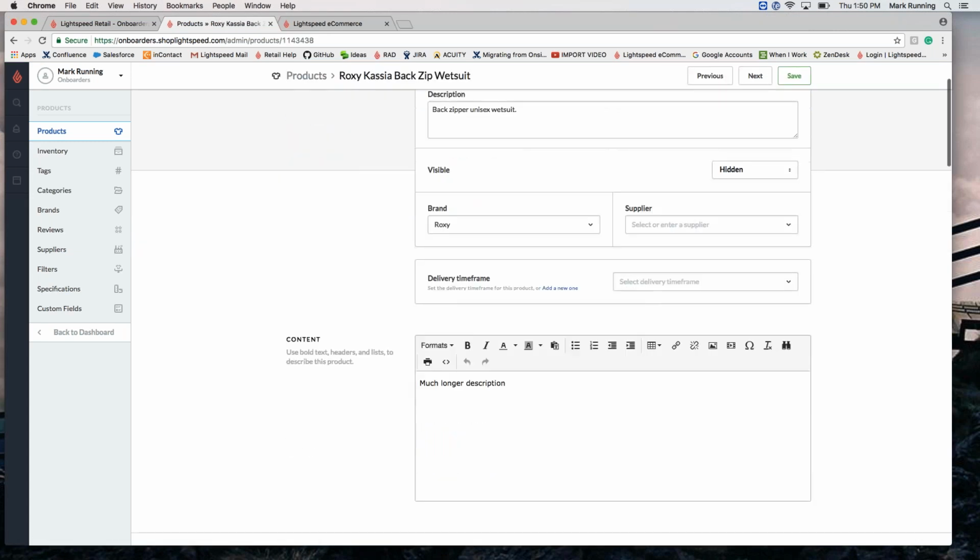All right, so here, under my content, is a much longer description. We would want to go ahead and put in videos, pictures, hyperlinks, bold, italics, underlines, all these things that we can do here to add content to this item and also describe it for our customers. So if there are features about this back zipper, unisex wetsuit that set it apart from other wetsuits, you'd be able to go ahead and put that information into the content there.